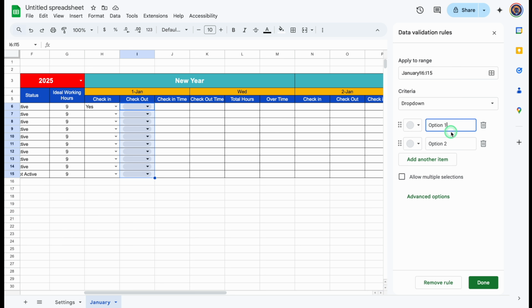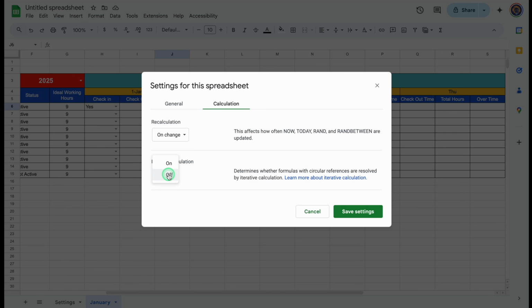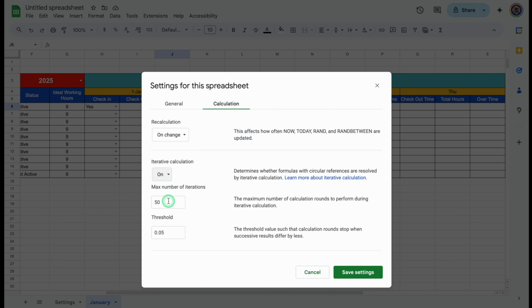Now I'll click on check-in time. We'll go to the file tab on top, come down and click on settings. In settings, we get two options, general and calculation. I'll click on calculation. Over here we can see two options, recalculation and iterative calculation. Currently, iterative calculation is off. I'll click on the drop down and turn it on. Maximum number of iterations, I'll make it 1. Threshold, I'll delete this and make it 0.001. We'll click on save settings.